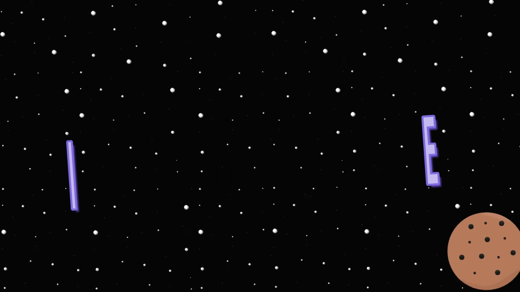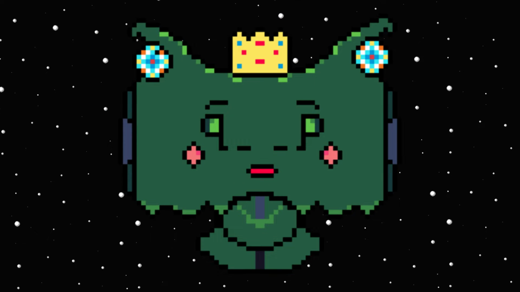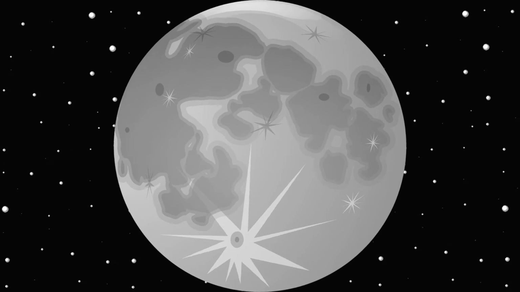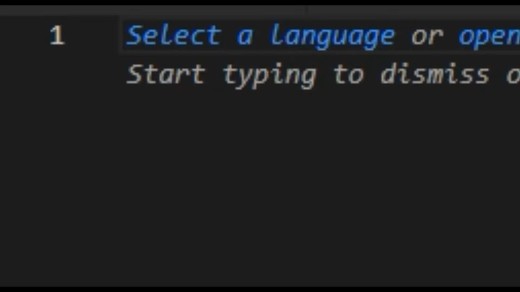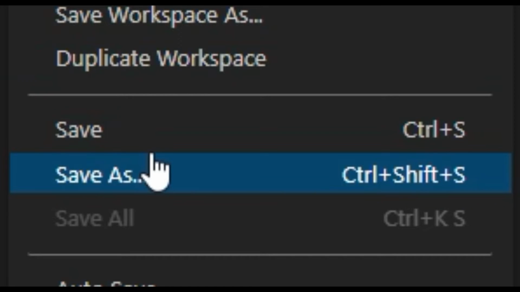This is where all the coding is going to happen in space. What, you thought this was a normal programming course? No, we're going to the moon, figuratively, because I can't afford it in real life. But to do that, we'll need to select Python for a file type and save it as tutorial.py.